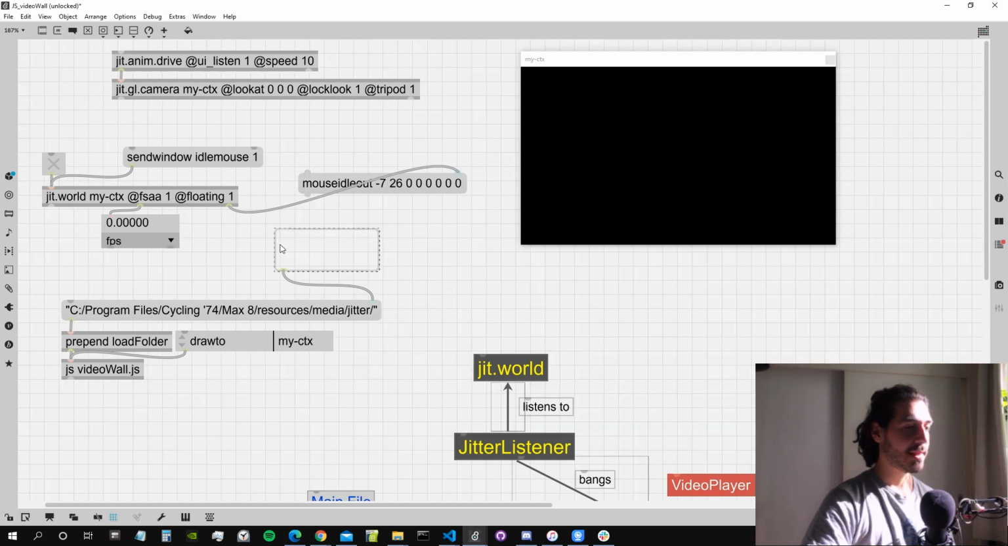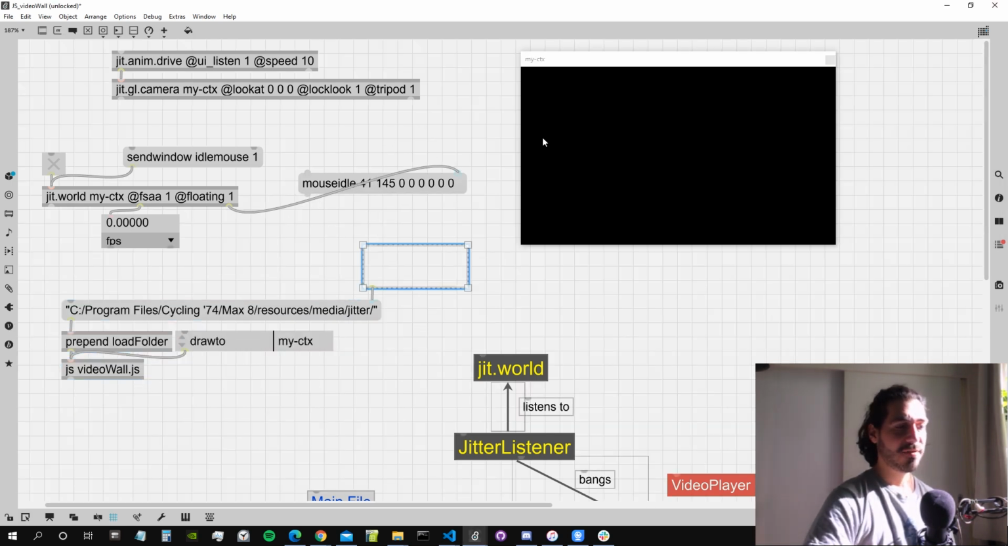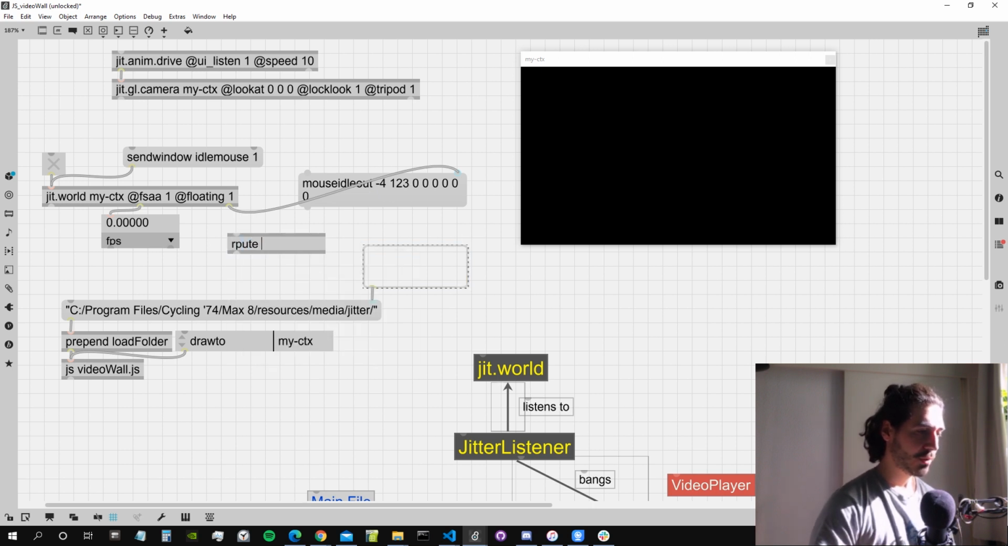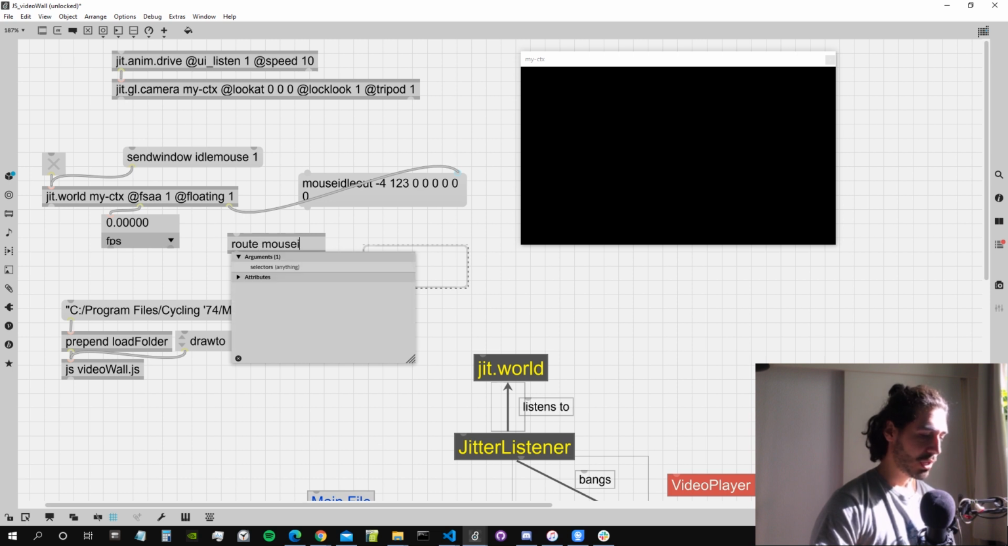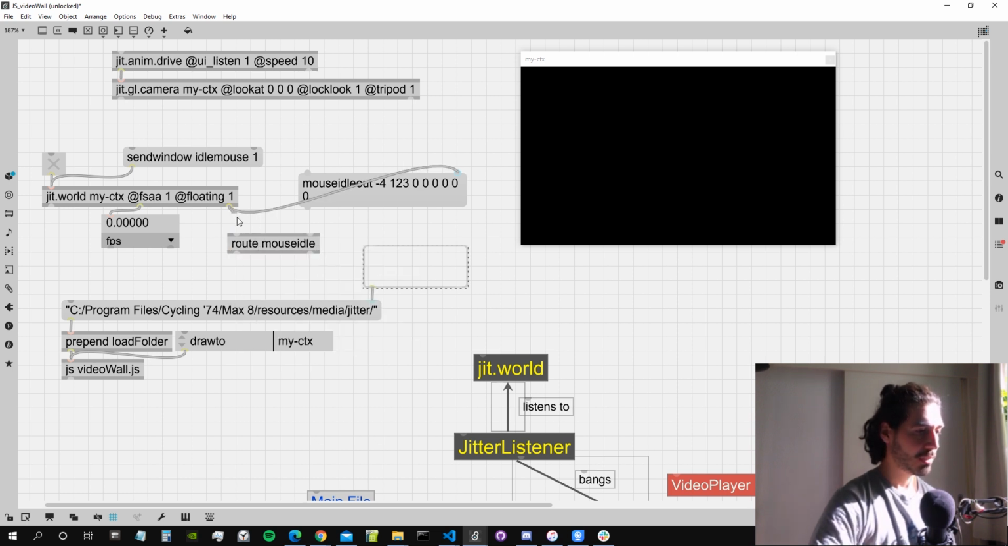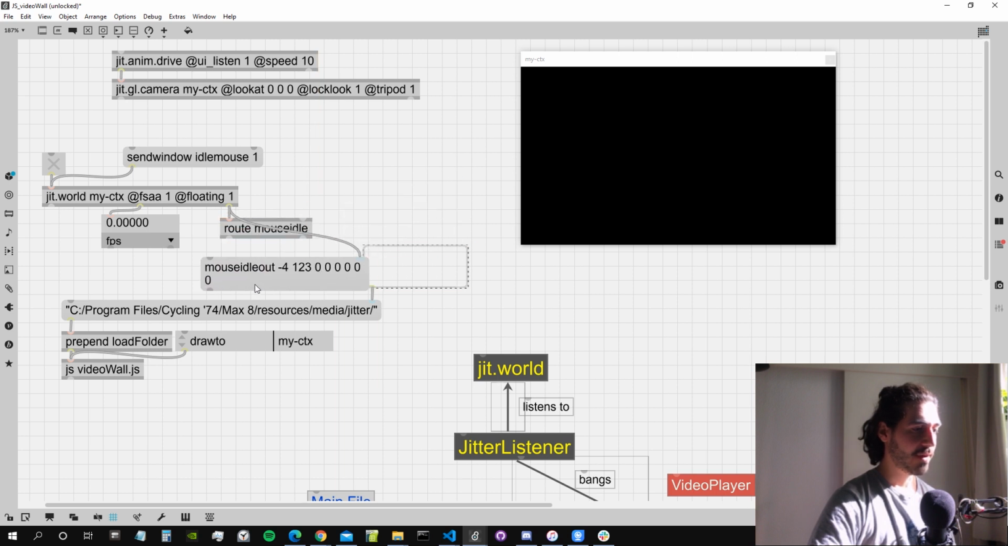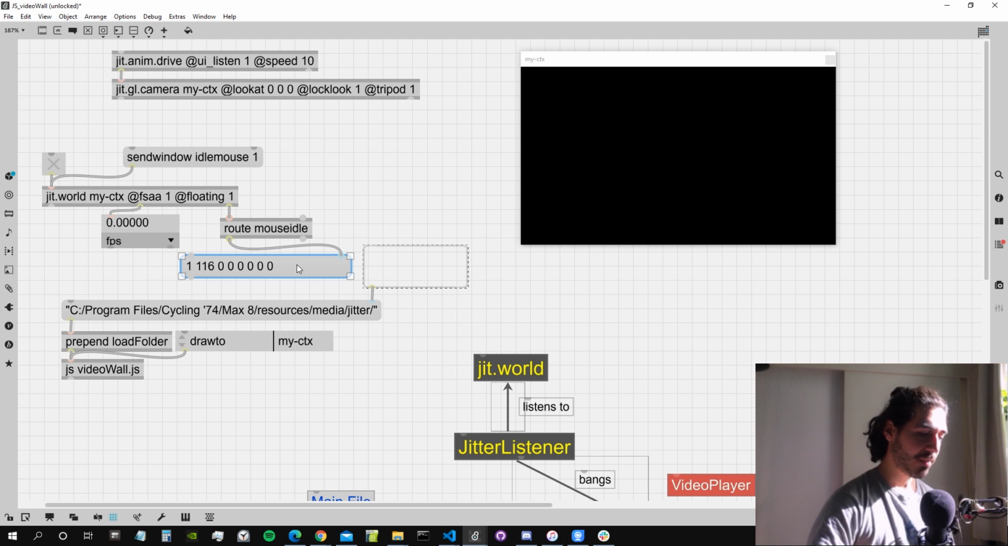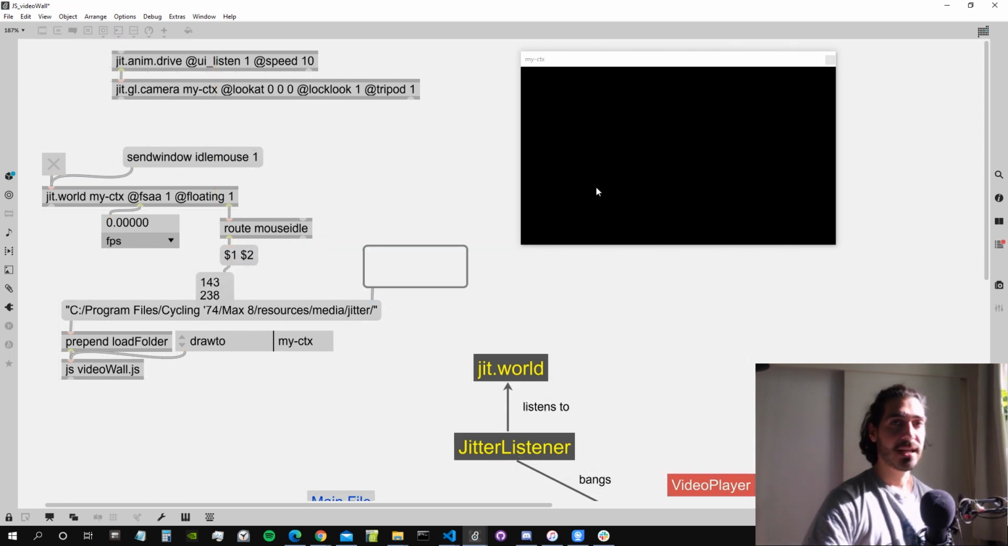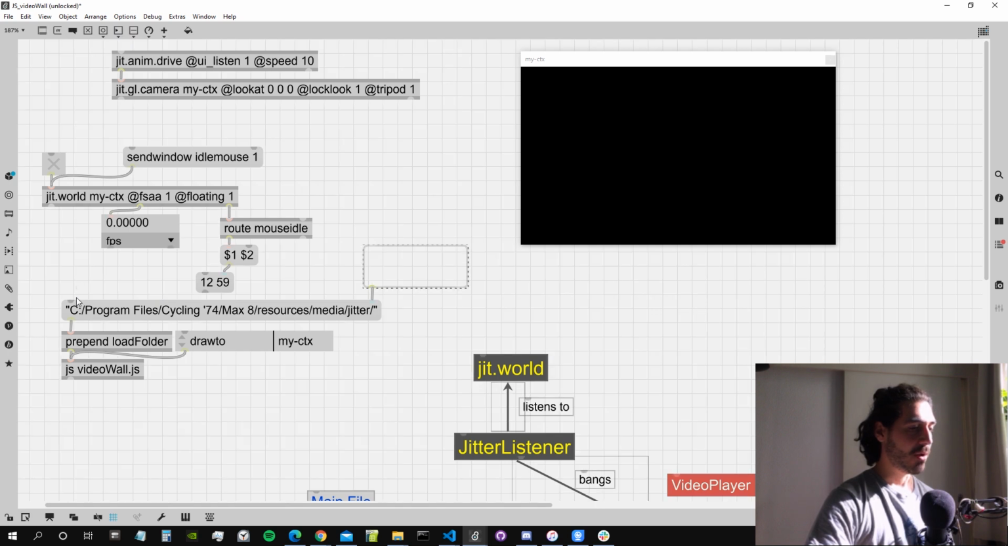So this is exactly what we need. All right, very well. Now we need to pass that. Basically, we need the first two numbers because this is the X position and the Y position, so we can route the root object mouse idle, exactly. So this will give us only the numbers without the word mouse idle, good. And from that we only need the $1 and $2. We need only two components, the first two components. So if we check now, it's just giving us the X and the Y screen position of the mouse, great.